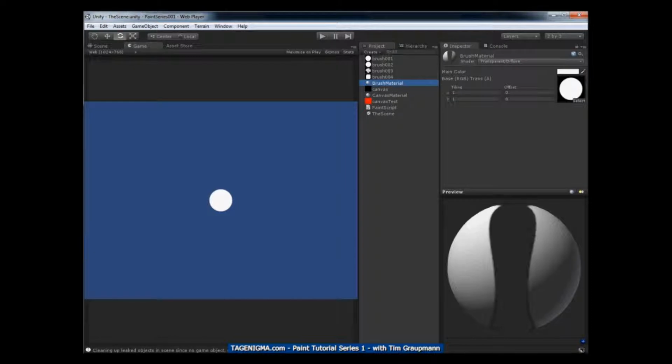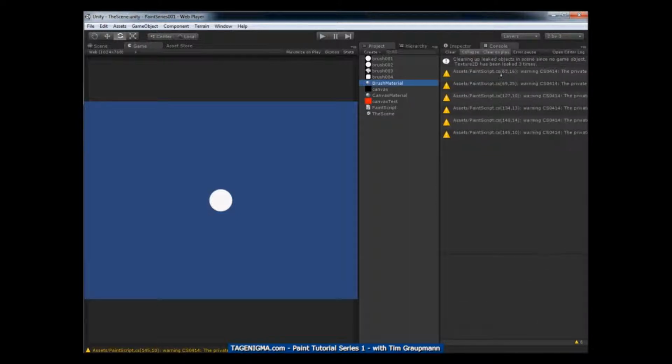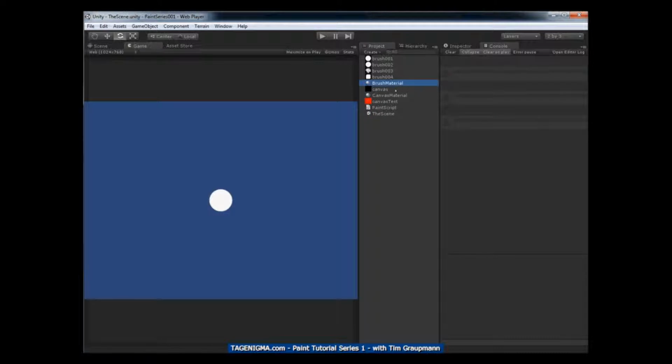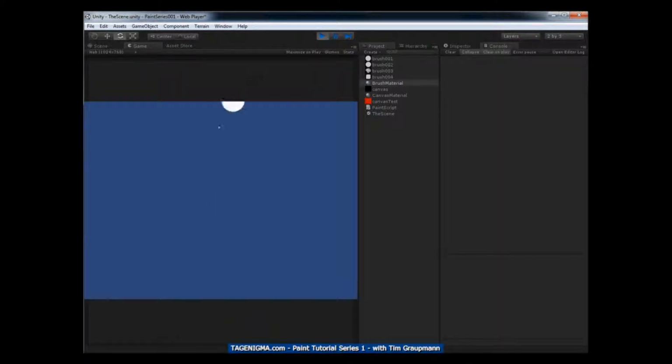Now we should be able to see our changes. We have some logic in play now where if we play, we will be able to see the brush overlay move as we move the mouse. Excellent.